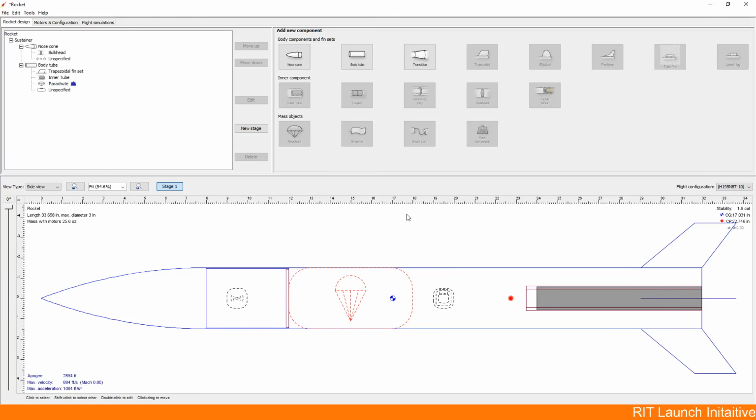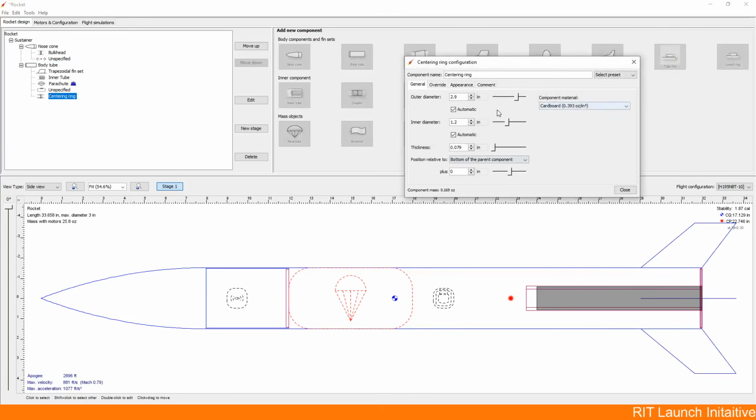Now the last thing we need to do is adjust the mechanical components of the rocket. Right now this tube is not actually connected to the rest of the body of the rocket. We're going to have to add some spacers and a bulkhead to the top of it. So let's start by adding a centering ring. We'll make all of our centering rings out of basswood with an outer diameter of 2.9.